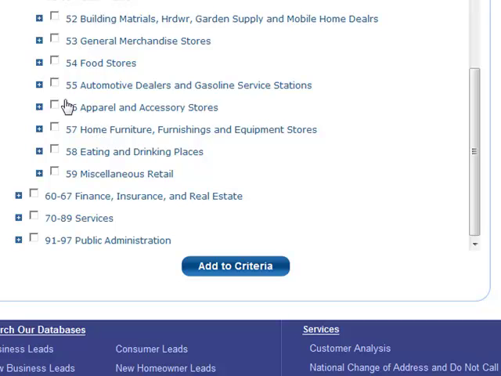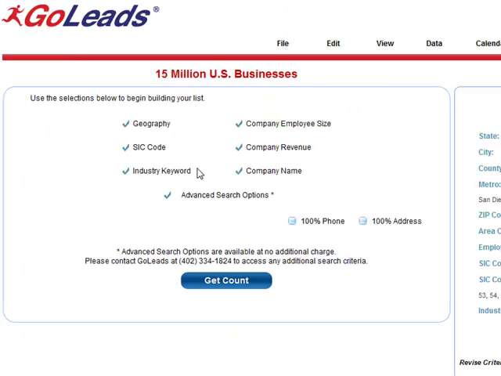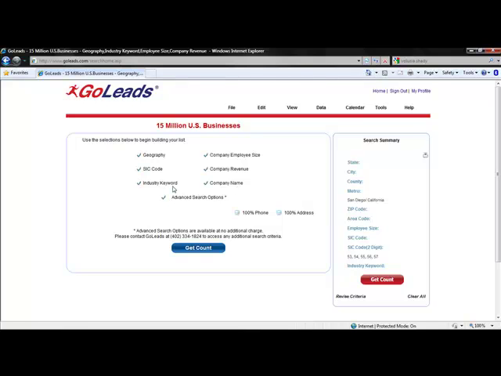Now what we want to do is we're going to concentrate on these SIC codes. So 53, 54, 55, 56, and 57. To add those to criteria, we can go ahead and click. Now our other options are company employee size, company revenue, company name, and industry keyword. Industry keyword and SIC code are truly one and the same. It's just two different ways to go about it. SIC code, as we'll learn later, is a great tool to be able to really drill down to exactly what you need. So the next thing we're going to pull up is by company employee size.